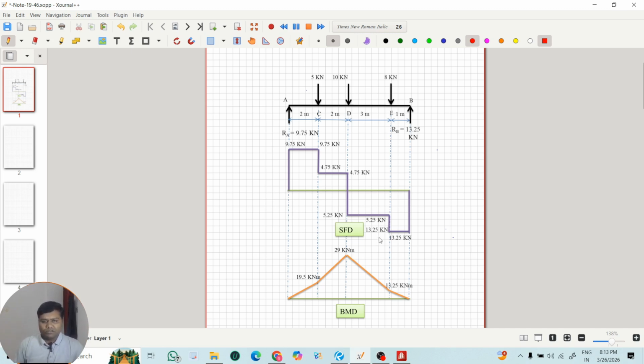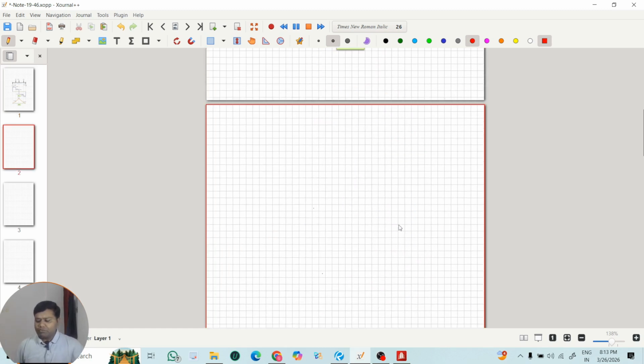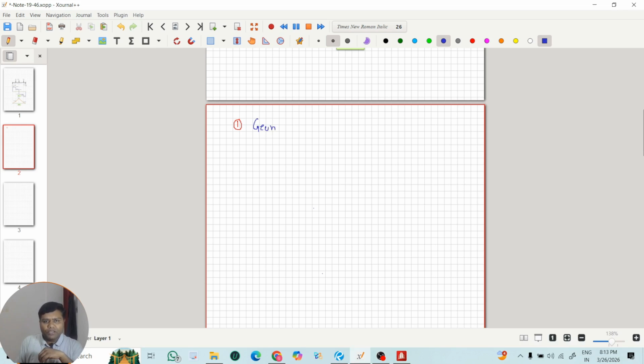Okay, so when we are starting to model any beam in the STAAD Pro, we have to follow some steps. As a beginner, you have to follow some steps. Like the first step is prepare the geometry. So in geometry we have to add the nodes and the members that are required as per the project. Okay, what is meant by nodes and members, I have already discussed in a previous video.